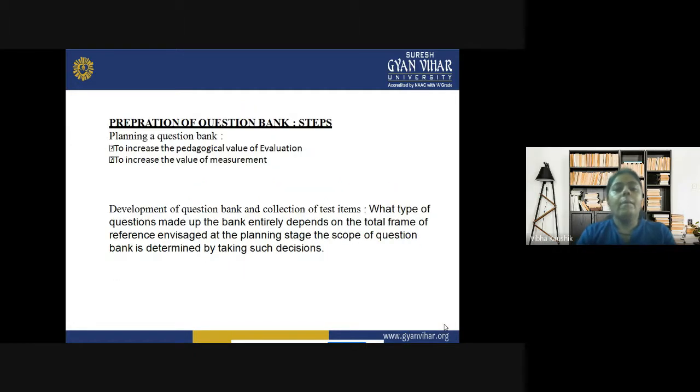Now, preparation of question bank steps. How you can prepare a question bank. There are some steps which you have to follow if you are going to prepare a question bank. The first one is planning a question bank. First, you have to plan whether you want to develop a question bank or not.